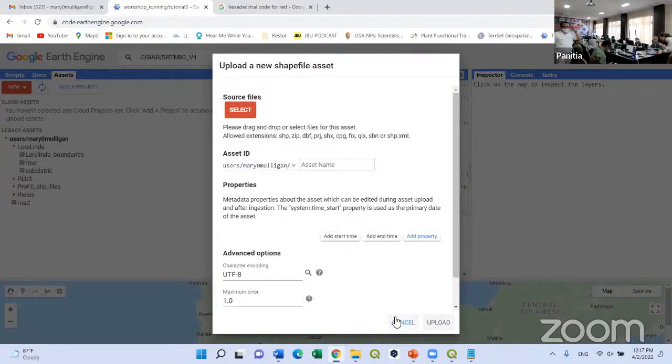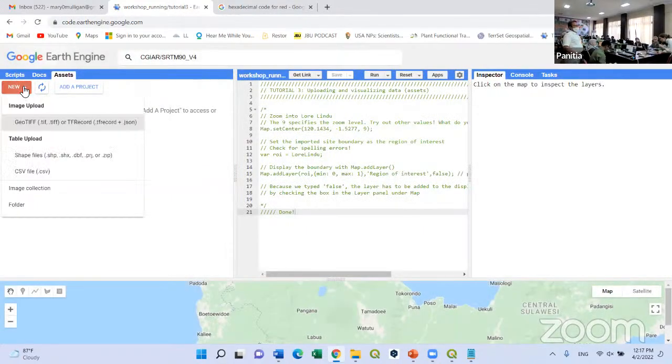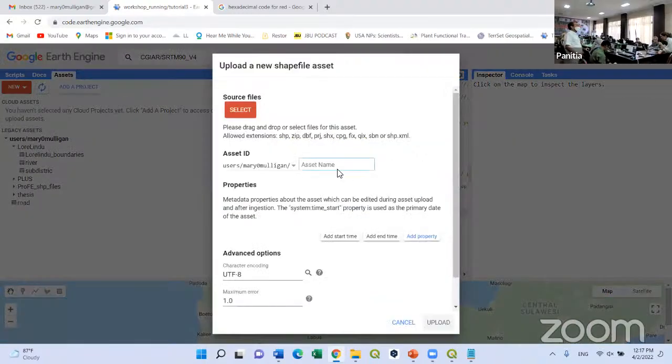So here we were. Let's start again. New shapefile. Okay. Now, select.